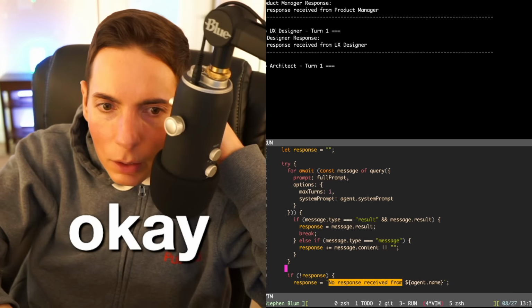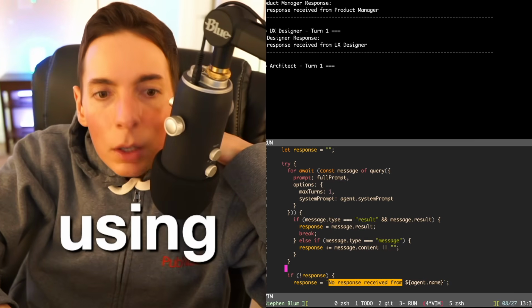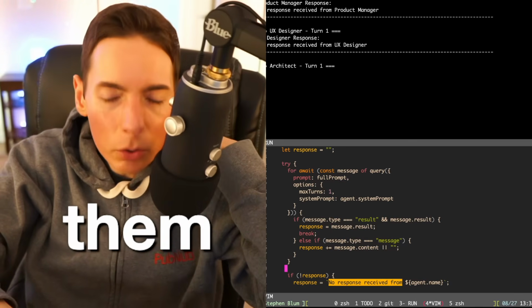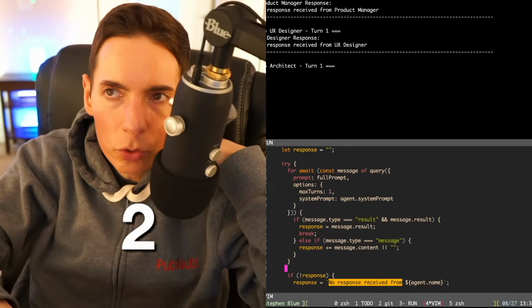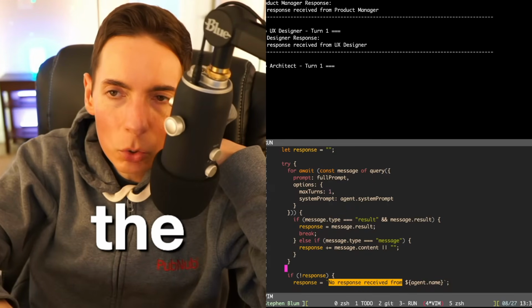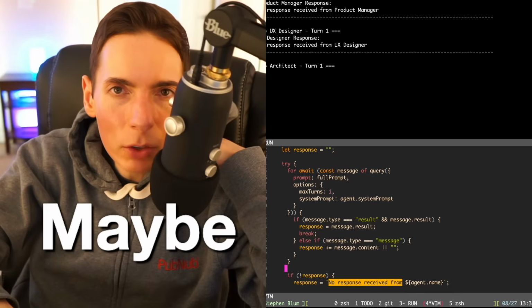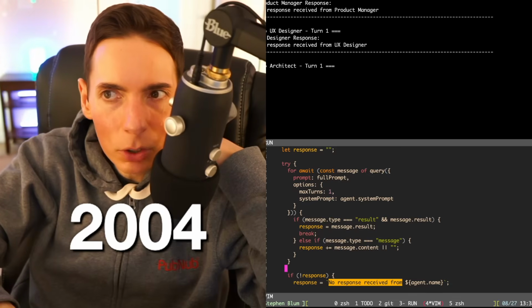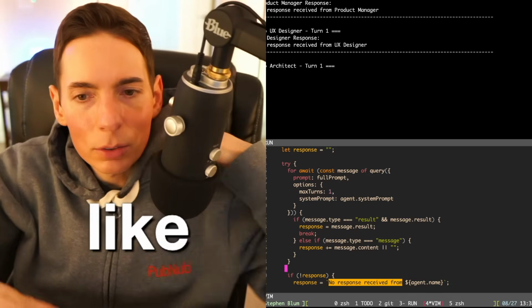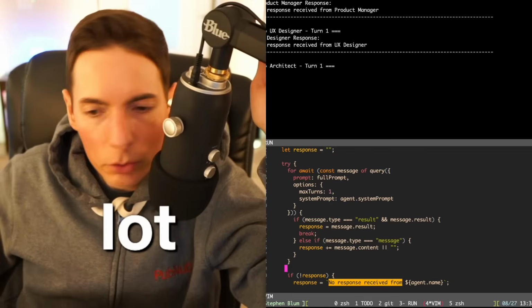Okay. How long have you been using Vim? Since about 2004, maybe since 2004. I think so. So that means like 20 years, which is a lot. That's a lot of years.